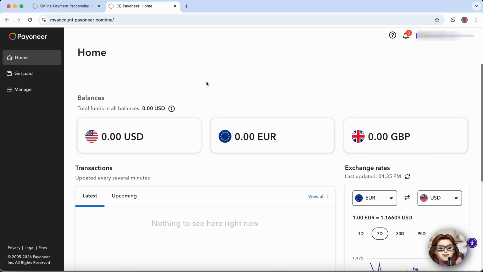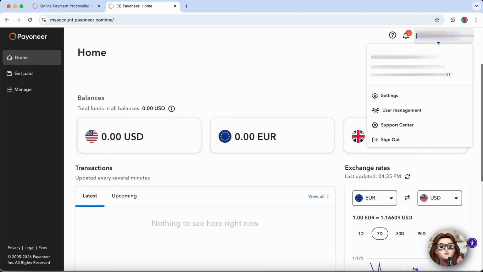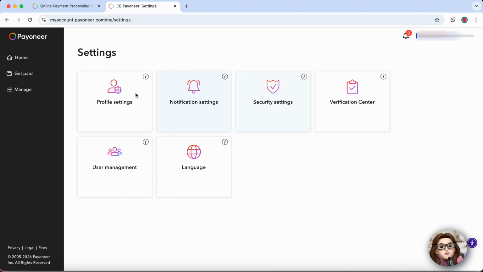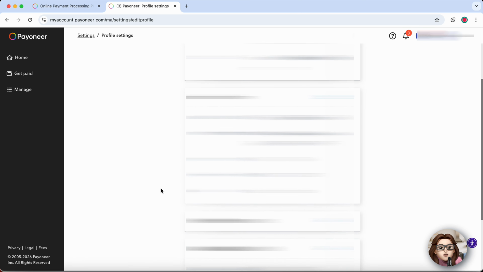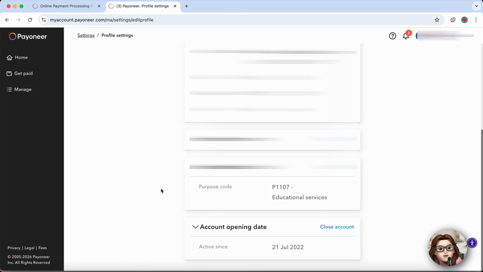After you've logged in, look at the top right corner of the page and click your name. From the drop-down menu, select Settings and then go to Profile Settings. Now, scroll all the way down to the bottom of the page and you'll see the option to Close Account.